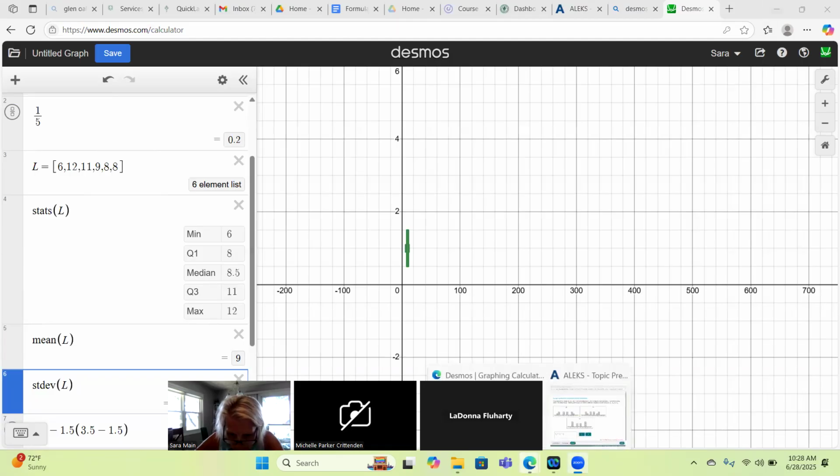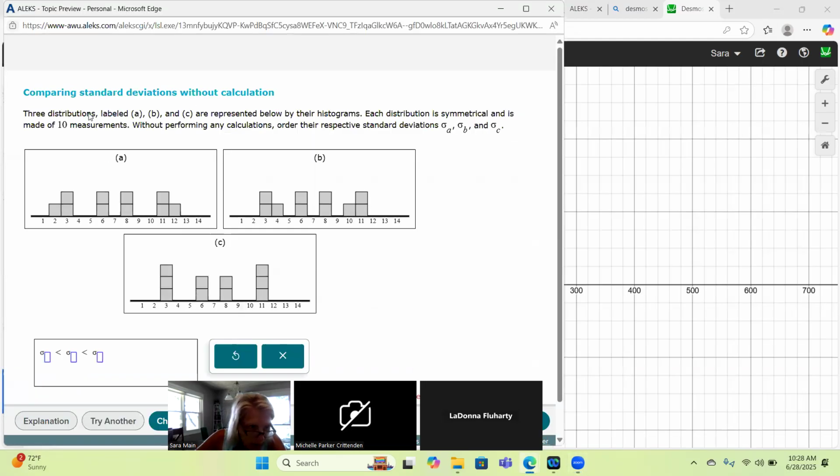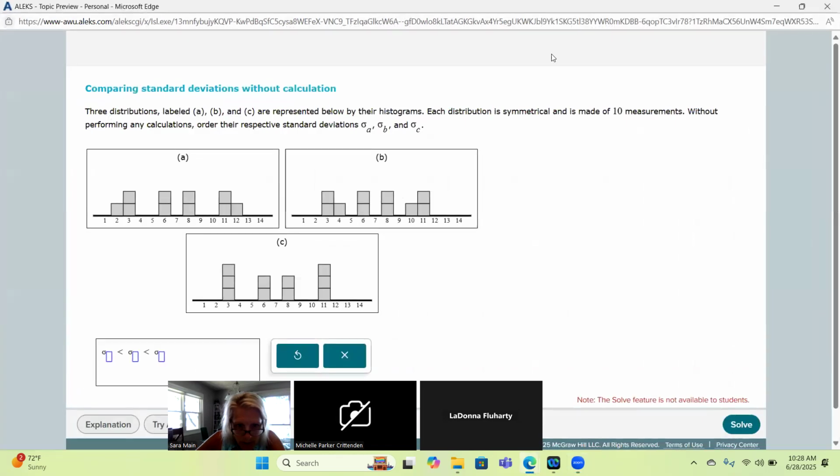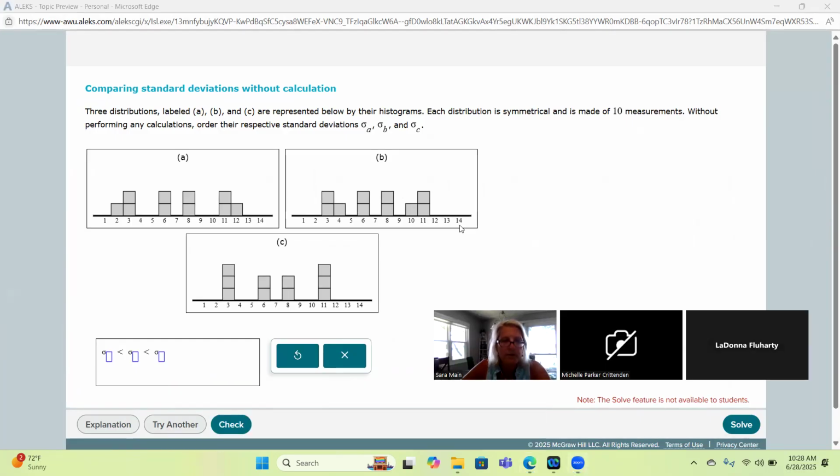Let's see, I just brought one up. I wasn't sure if I really wanted to see this one. 3 distributions labeled A, B, and C are represented below by the histograms. Each is symmetric and made of 10 measurements. Without performing any calculations, order their respective standard deviations. So we want to know which one is most spread out, which one is least spread out, and which one is in the middle. A smaller standard deviation means more of the data is around the center.